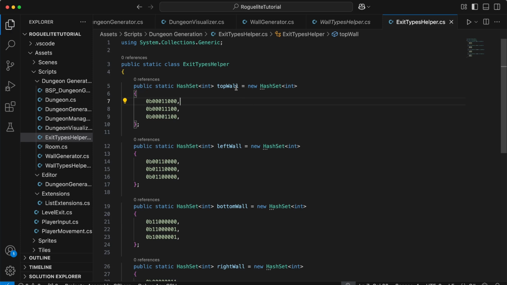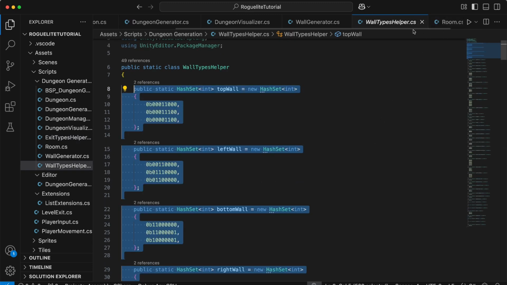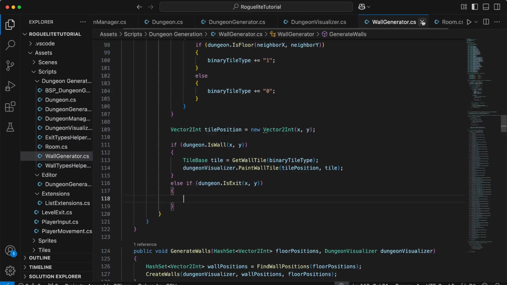All right, and then I'm going to go ahead and just rename all of these to be more specific to exits. So we'll say left exit, bottom exit, and right exit. So that way when we're looking at the code, it's not confusing, and we can for sure know that this is going to be an exit and not just a wall. Okay, so let's go ahead and close that, and then we'll close our tile helper.